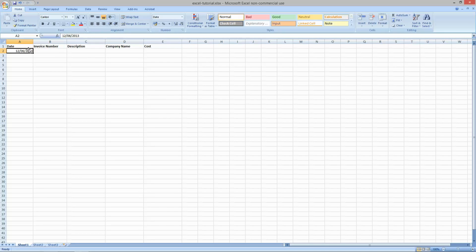So if I want to edit this, there's two ways of doing it. I can either double click on this cell and change the data here, so let's say to the 13th, or I can click on the cell and change it up here as well to the 14th, for example. So there's different ways to do that.